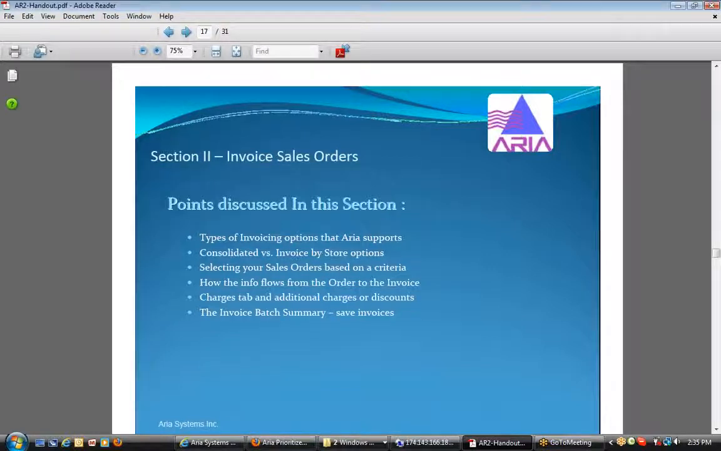We discussed the difference between the consolidated invoice and the regular invoice and what parameter affect that on the customer master. And we saw how the information flow from the sales order or the pick ticket to the invoice. If there is a pick ticket, we mentioned that the picked quantity will be the one invoiced, not the original order. And finally, we discussed the charges tab and the invoice batch summary to audit and reconcile the invoicing charges before you save and you generate the invoice.